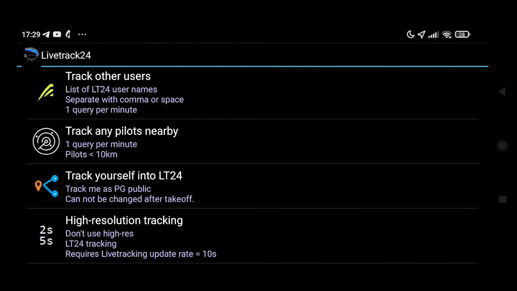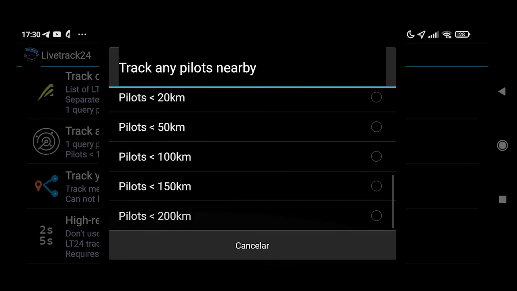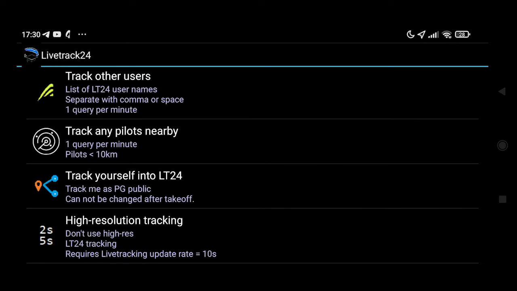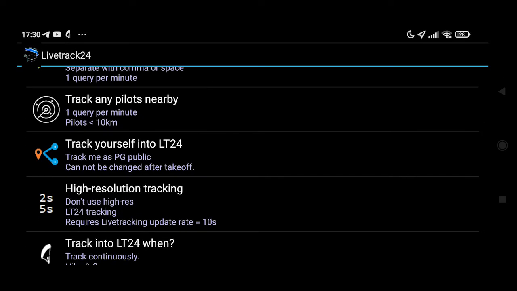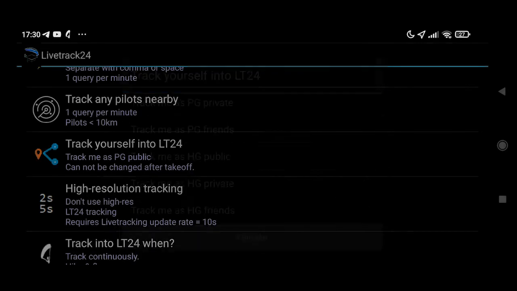Then, if I don't know the name, but I know there will be people flying around me, I can track any pilot nearby, and I can set a circle, a radius in kilometers, 10, 20, any, all the options that you can see here. Then, of course, I can track even myself, and I need to define how: if I want to be public, private, with friends, and the type, paragliding, hang gliding, whatever.